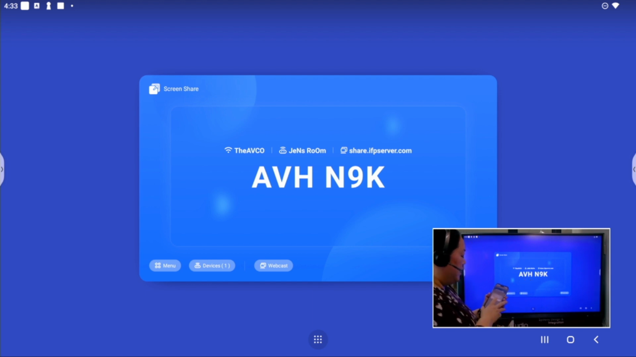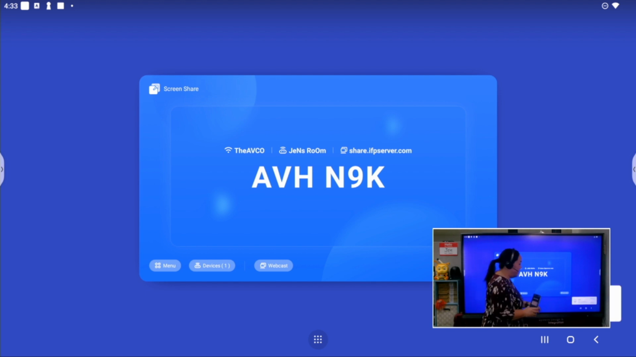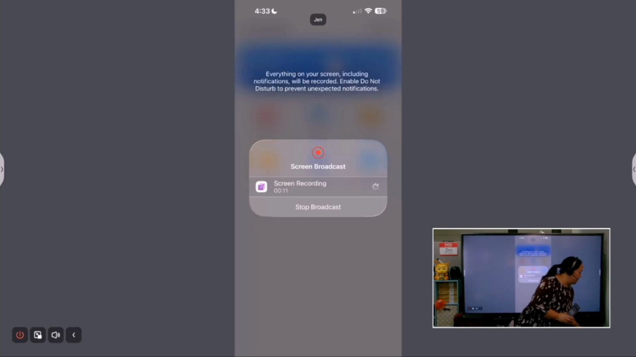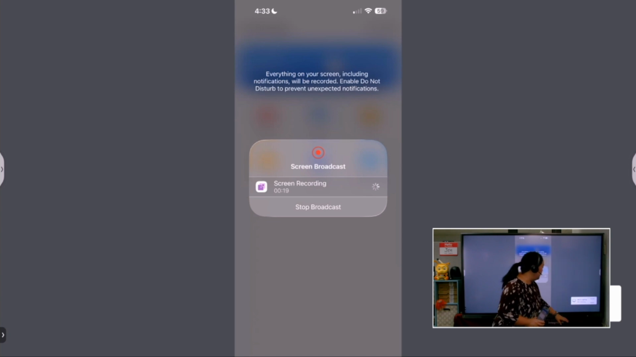I'm going to say start and then start broadcast. It's going to share it up to here. Let me type in the code, N9K. Is that correct? Accept. I'm screen sharing my desktop and then mirror. Okay, waiting for the receiver.